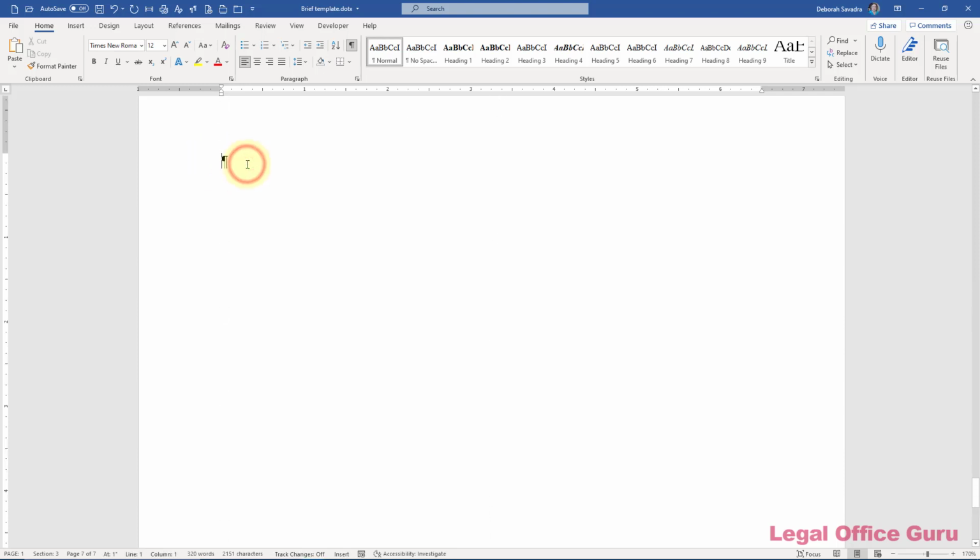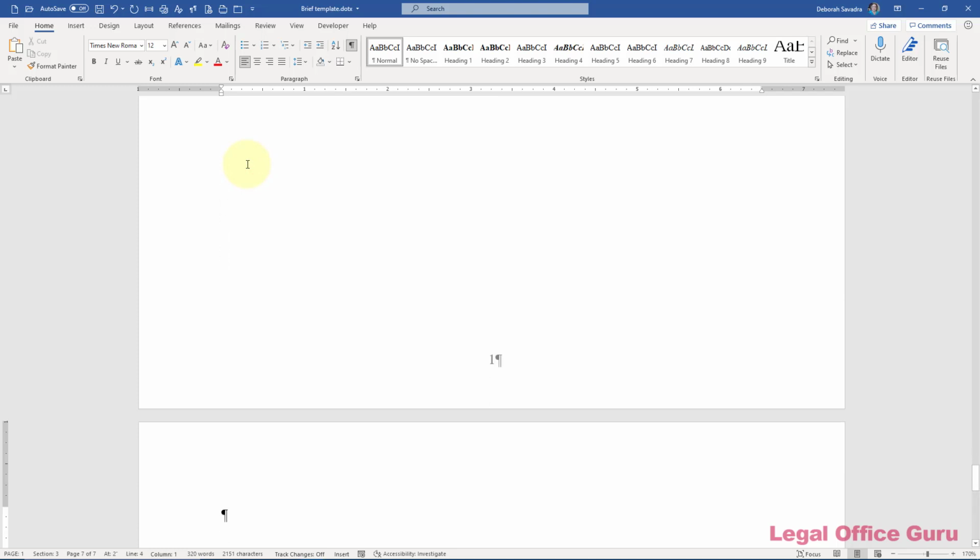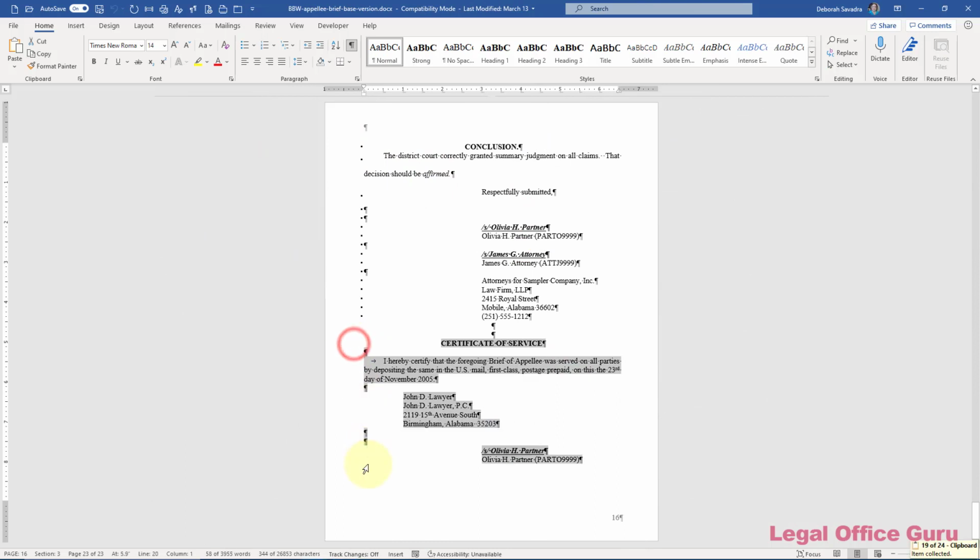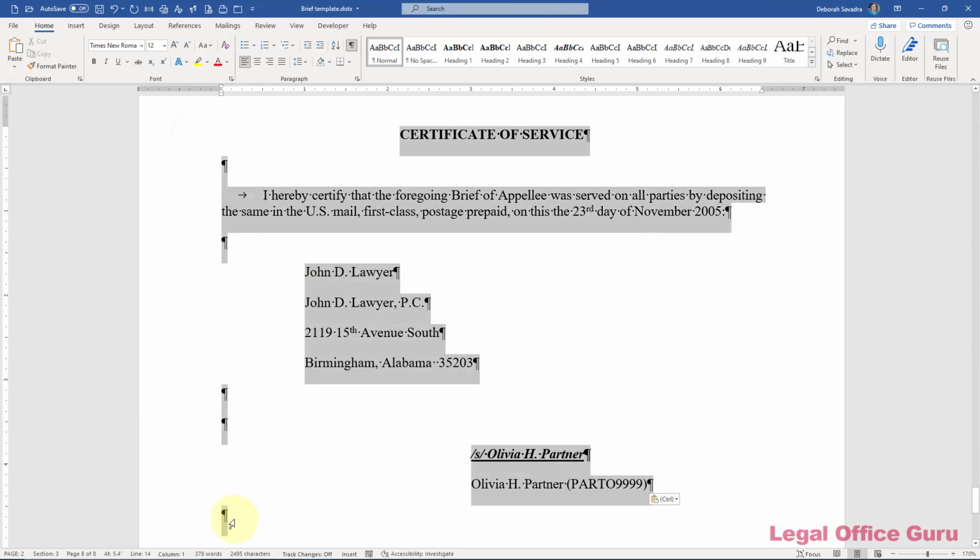So now we're into the sort of brief proper. And I'm going to skip down a couple of spaces and actually put a page break, and we'll start on the certificate of service. And again, since I have a prior example, I'm just going to copy some information into this particular example. And again, a little bit of formatting cleanup here.